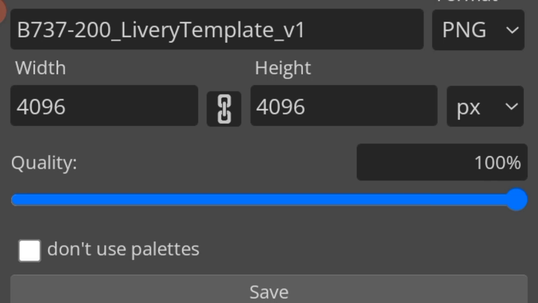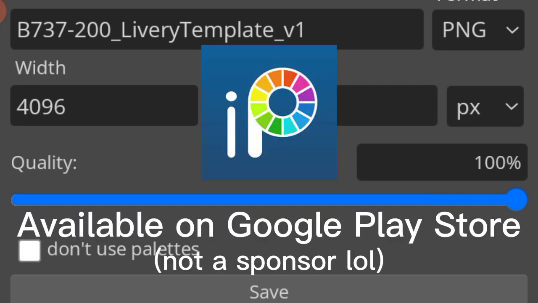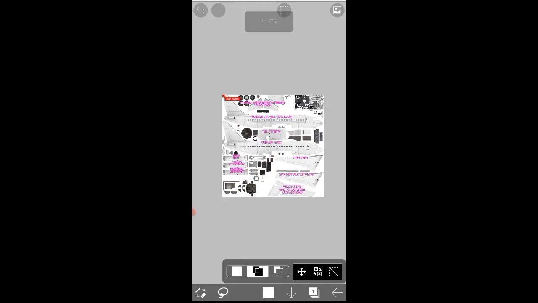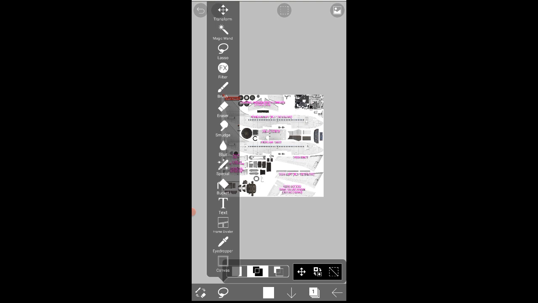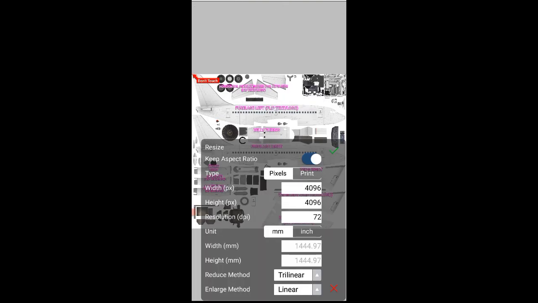Next, you're gonna have to open any drawing app, but I recommend Ibis Paint X. Basically, you load and upload both of the pictures you have saved and downloaded to the canvas. Make sure the size of the canvas is still 4096. Keep it original.